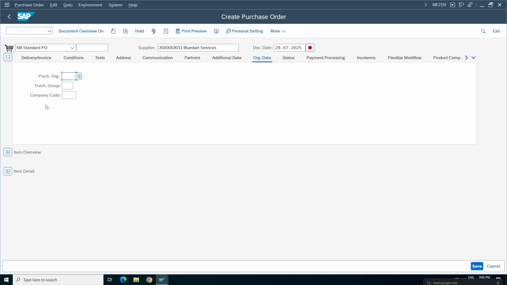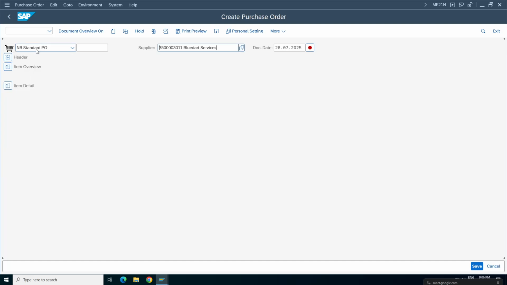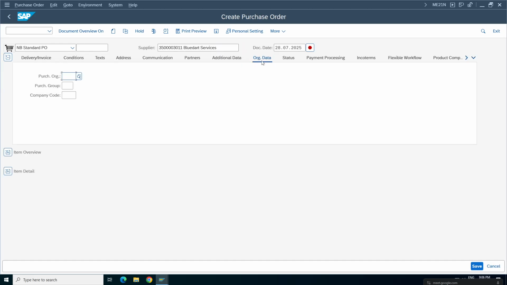So if I want to understand very clearly, this is your standard purchase order. You are entering your blue dot services in the header. Under the header only, the system will ask you for organizational data. We already created the purchasing organization. We already created the company code also. If you want to create your own purchasing group, you can create it. No worries, but we are just using the standard one. So this is done. Just close this one.